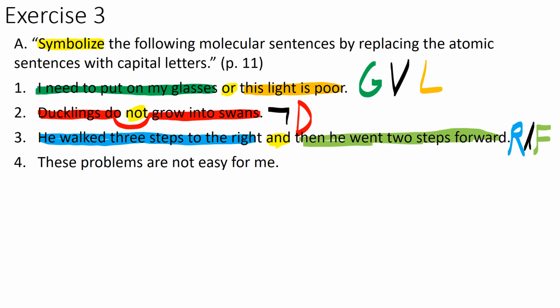Sentence 4, these problems are not easy for me. It's just like sentence 2, it has the same form in a formal abstract sense, right? Although obviously they represent 2 different statements. They have 2 different individual material content. We have the not. Then we have these problems are easy for me. So we'll just say E for that atomic sentence and then not E. Not D and not E represent totally different statements.